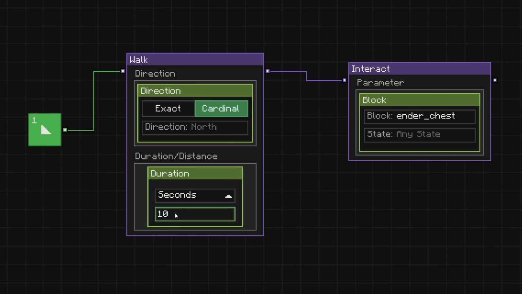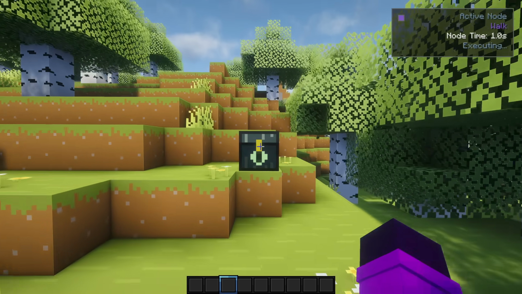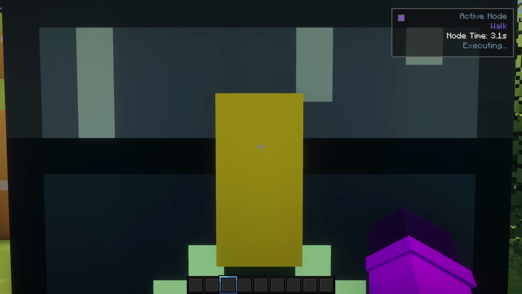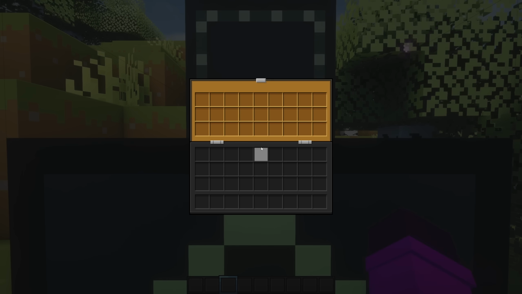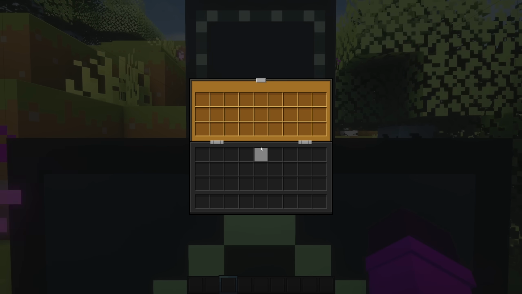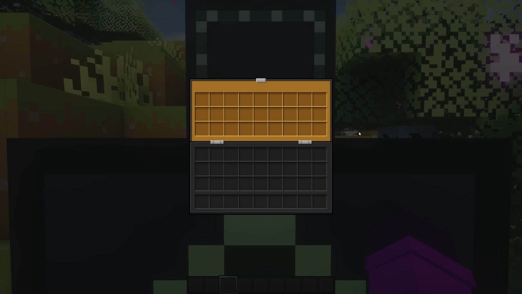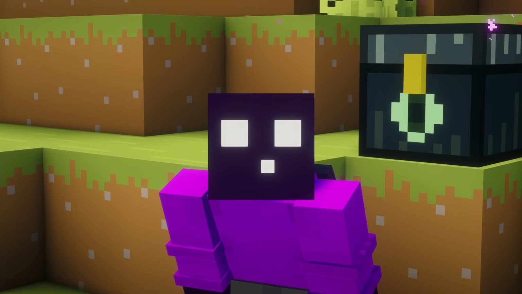Then I'm gonna change the duration to, let's do 5. That should be long enough. And now we're gonna start the sequence, and you will see that I start walking in a straight direction, and after that I will interact with the chest, which opens it. Okay, pretty cool, pretty cool. But of course, we can add even more.